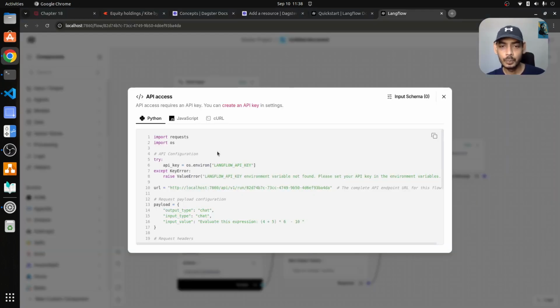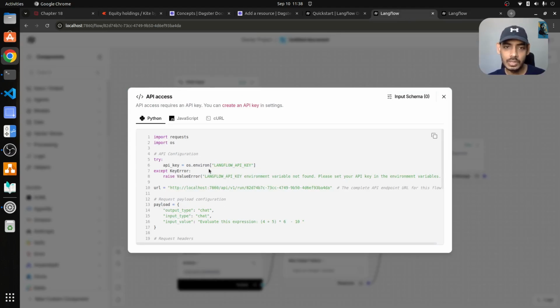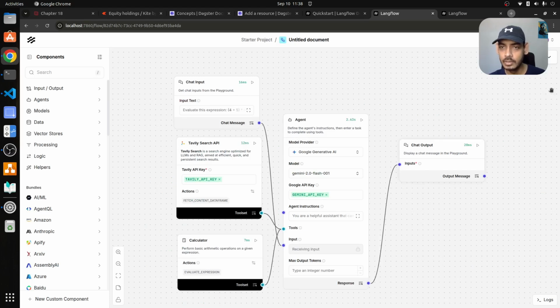You can generate a LangFlow API key. Just go here, create an API key, and here you can add new. This will create your API key, and you can load it into this environment and start hitting the flow that you have created. This is the flow that we have created. So this is one way of accessing your flow using the API.